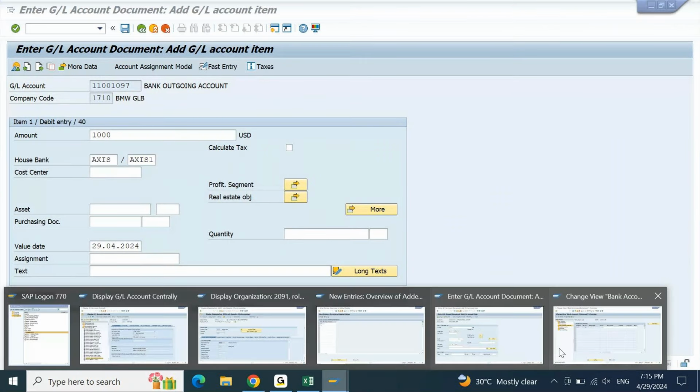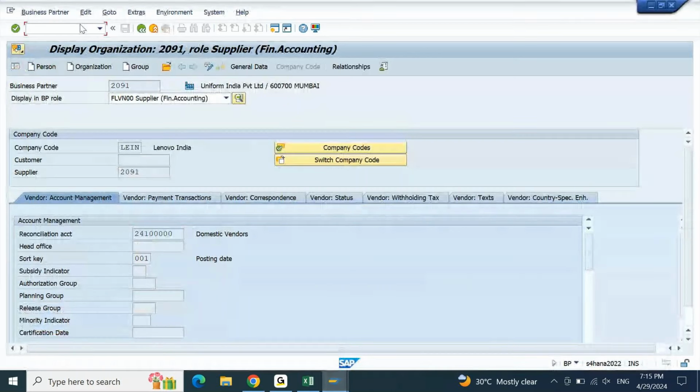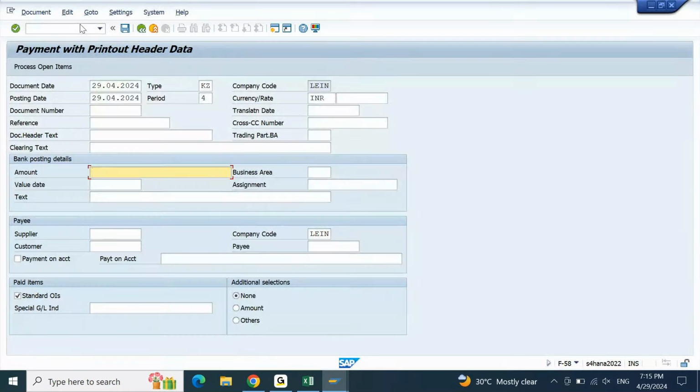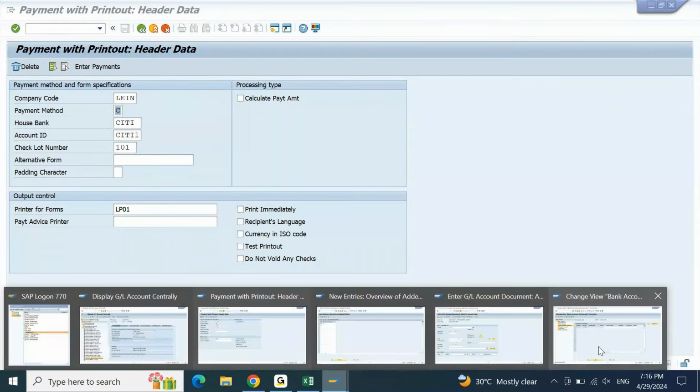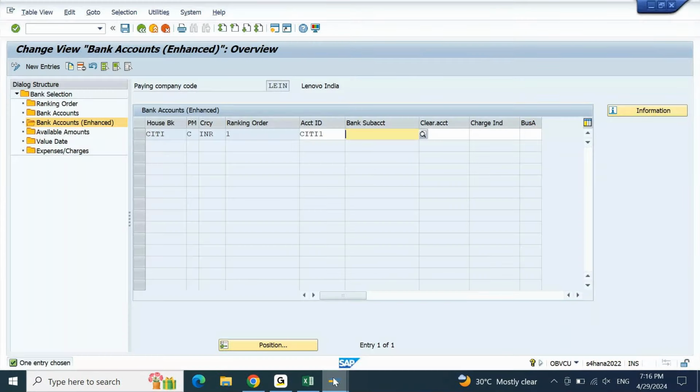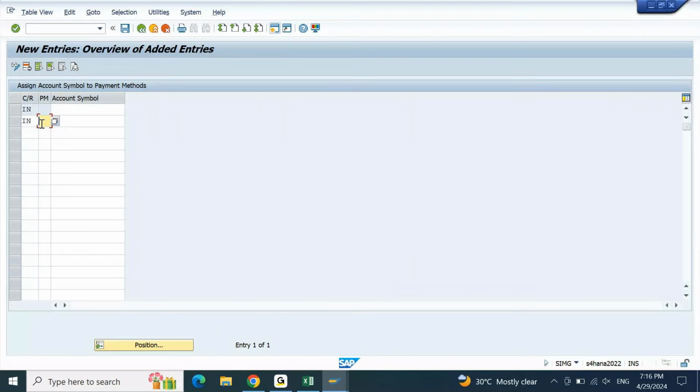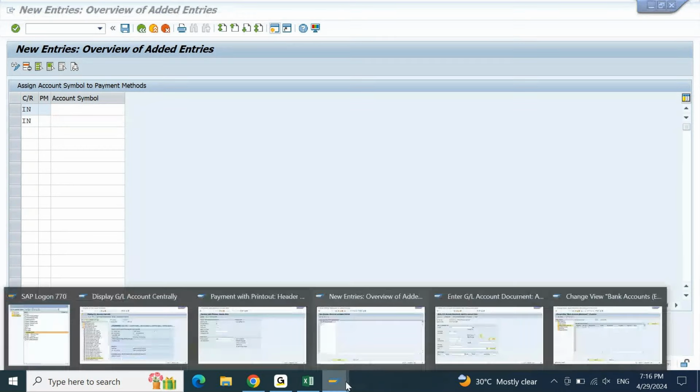Your other payment, if I put F-58 and go back, you have something called payment method, house bank, account ID. Now this payment method is the triggering point. Based on the payment method, accounting symbol. Accounting symbol is another triggering point here.